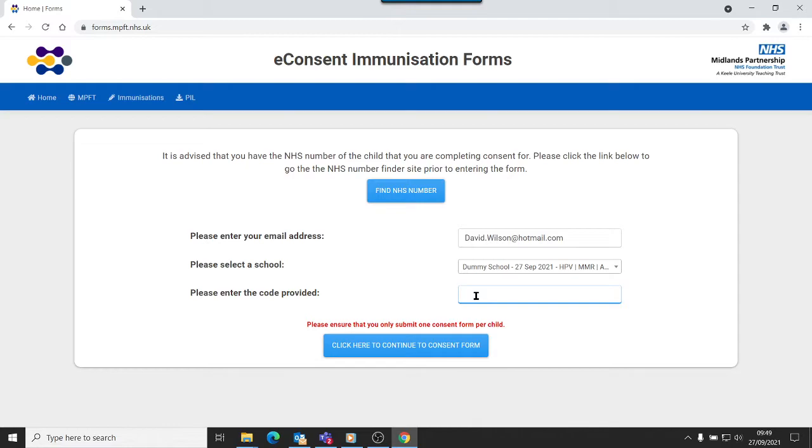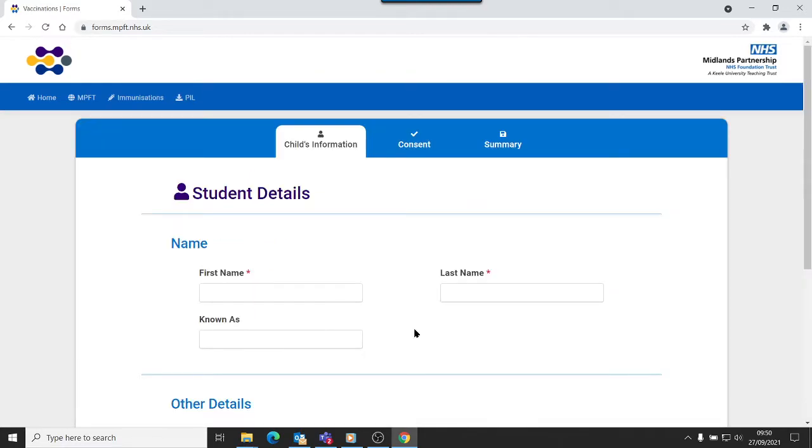In the box below, you need to provide the code that you were sent in the letter to allow you to access the site. Once you've typed that in, you need to click onto the click here to continue to consent form. That will take you to the first page of the form. First of all, you'll need to type in the name of your child in the two boxes provided. You can also add a known as, so if they have a preferred name that they go by, you can type that into that box there, but it's not mandatory to do that.